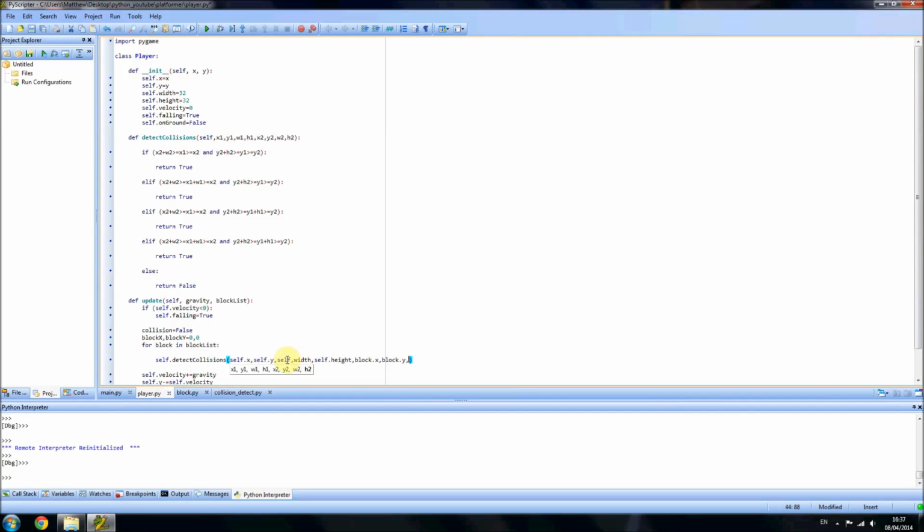Yep, I can see here. You need a dot, not a comma. Block.x and block.y and block.width and block.height. Right, there we go. So that should be right. Just check that: self.x, self.y, self.width, self.height, block.x, block.y, block.width, block.height.